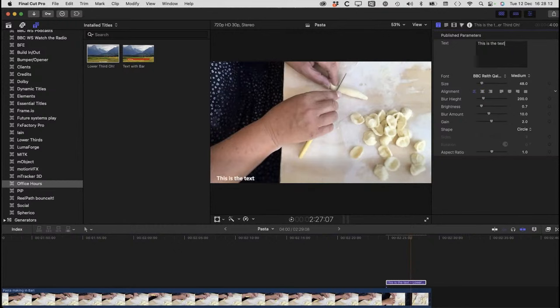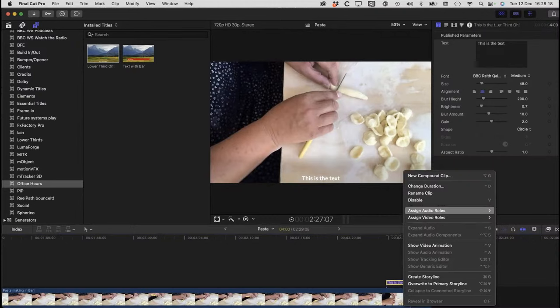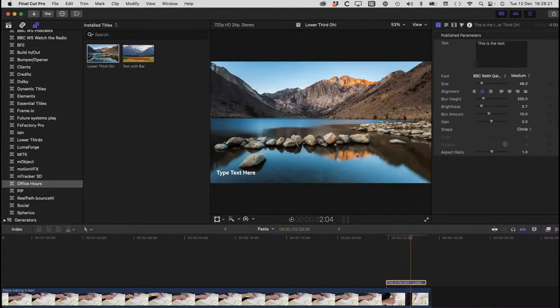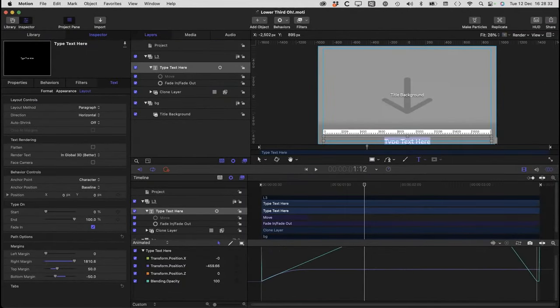But some features are available. What I can do in Final Cut is select this and, if I hold down the control key and choose Reveal in Finder, I can even choose to actually open in Motion. So this will open the thing in Motion. What you get is a single Motion file. So one title, one file. It's not like After Effects where you've got one project and then multiple mogrts.